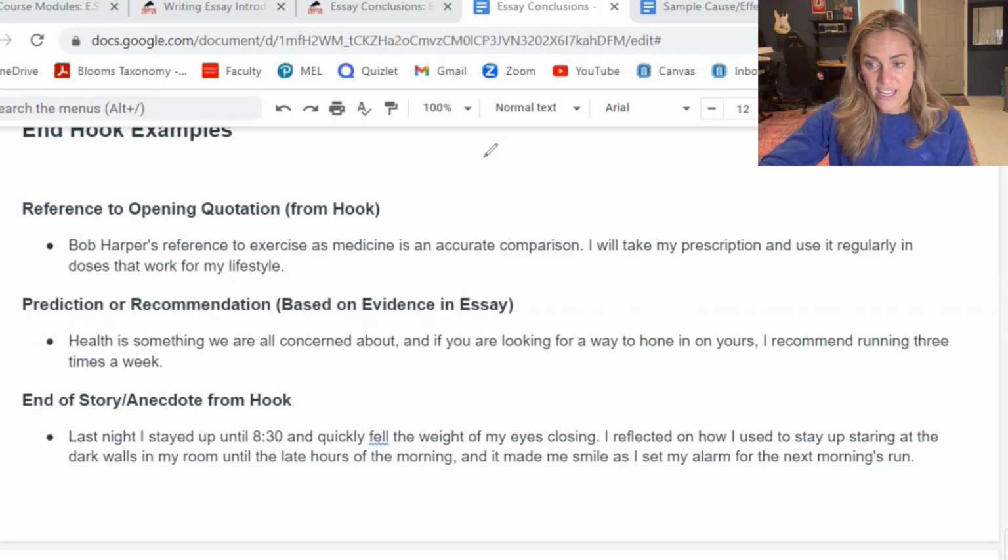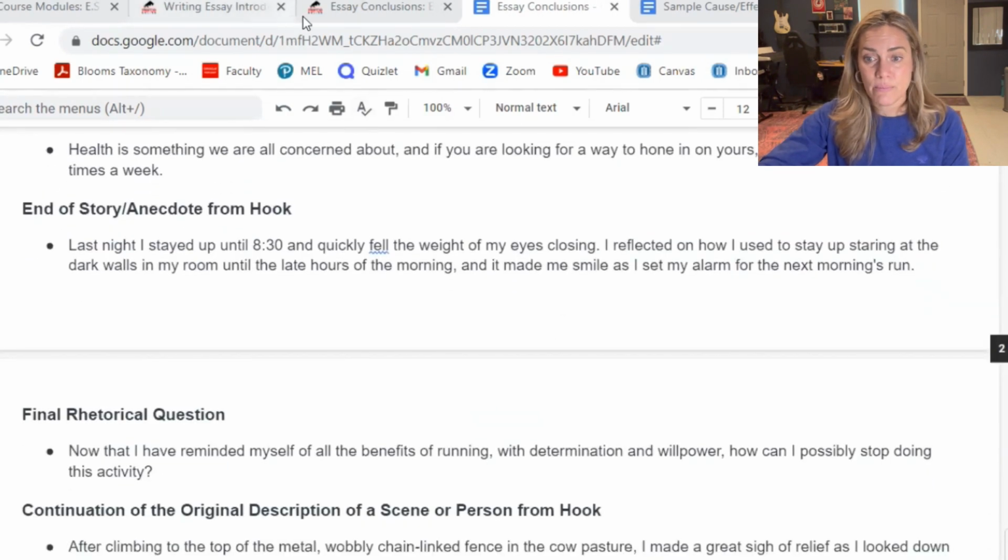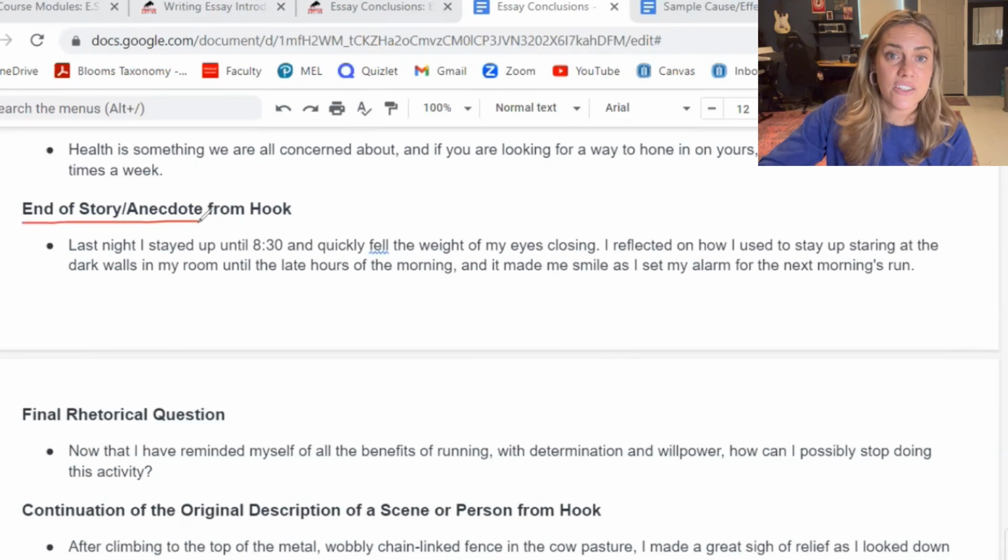Another way you can end your paper with an end hook is by referring back to a story or an anecdote that you used in the hook. You could finish the story or you can refer back to the story. So I used in my intro, in my hook example video, I discussed all of these examples, and here is a reference back to the story one.